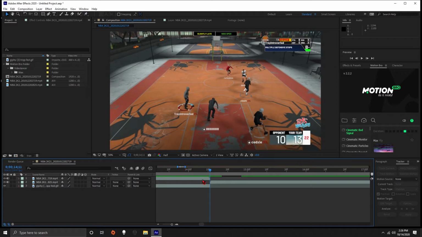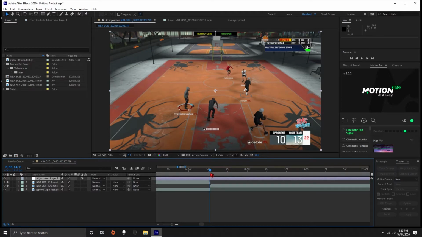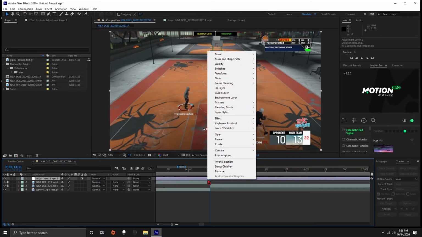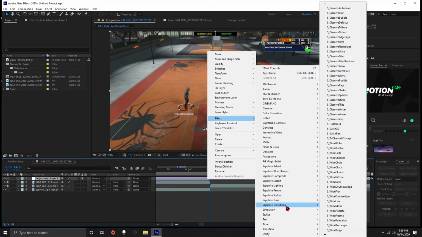Now for the Sapphire transitions. First thing to do is make an adjustment layer, and right click on the adjustment layer, go to effects, and go to Sapphire transitions. Literally every one of these presets is a transition. So I'm just going to click a simple one, I guess. Wipe Circle.